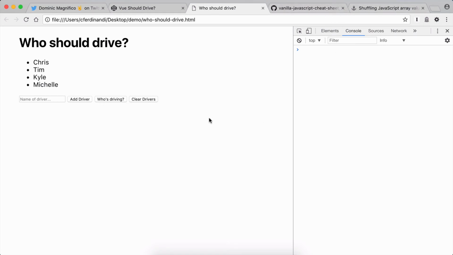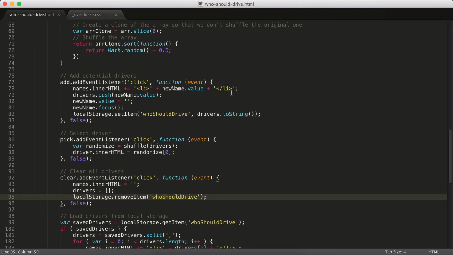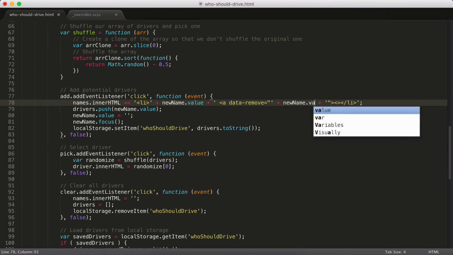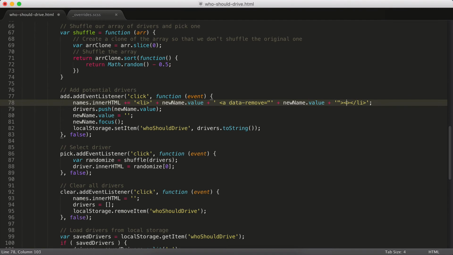Actually, you know what? Why not? Let's figure it out. So here's what we're going to do. When we create our list, in addition to their name, we will add a link here. We'll give it data-remove equals, and then we'll also add the name. So new name value.